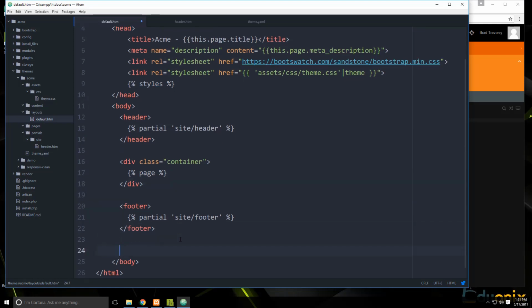So let's go down here, and we're going to say script, and I don't even want that. Let's put a source attribute. Now we want to point to a couple things. One is jQuery. I want to include that. The Bootstrap JS file, and jQuery is actually a dependency for that. And then also a custom JS file in case we want that. These are all going to be in our assets.